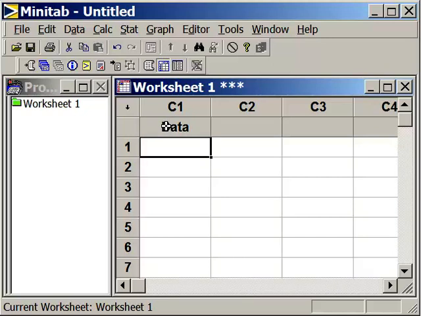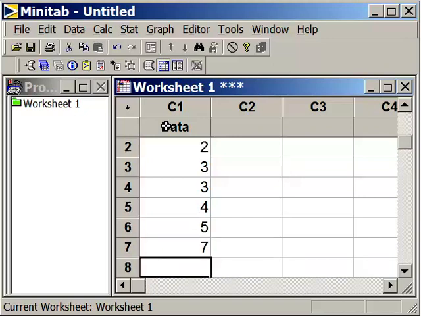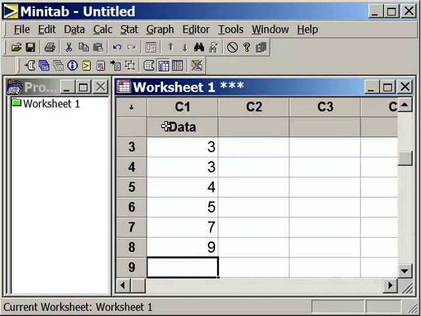Now let's enter the data that you've been provided, and that would be 1, 2, 3, 4, 5, 7, 9, 3, 6, 10, 11, and 120.